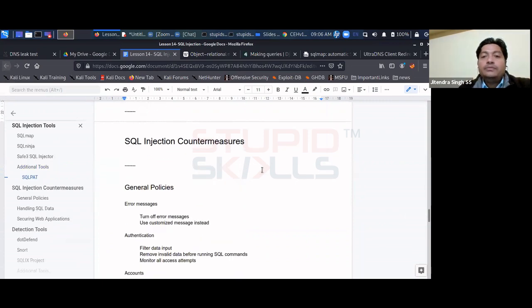Now we had a look at various attack methodologies, various attack types. Then we had a look at the tools that can be used. Now let us discuss some countermeasures, how we can defend ourselves against these SQL injections.